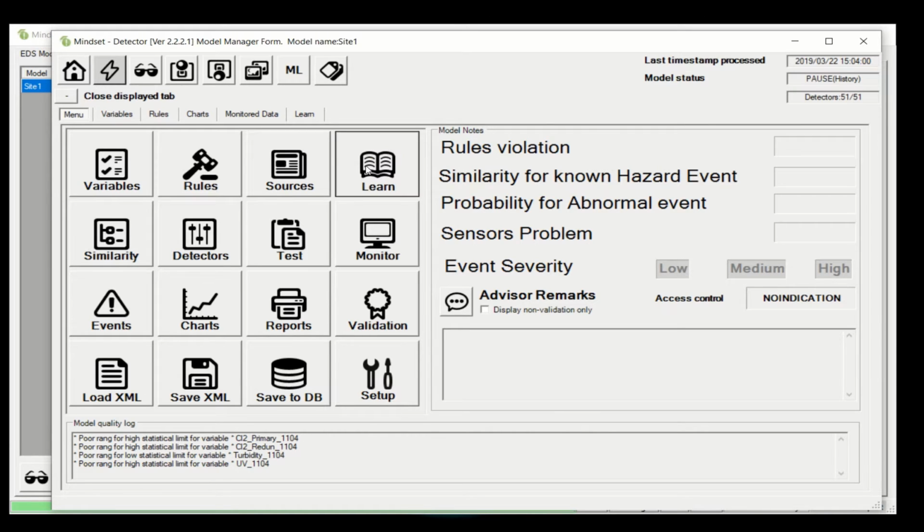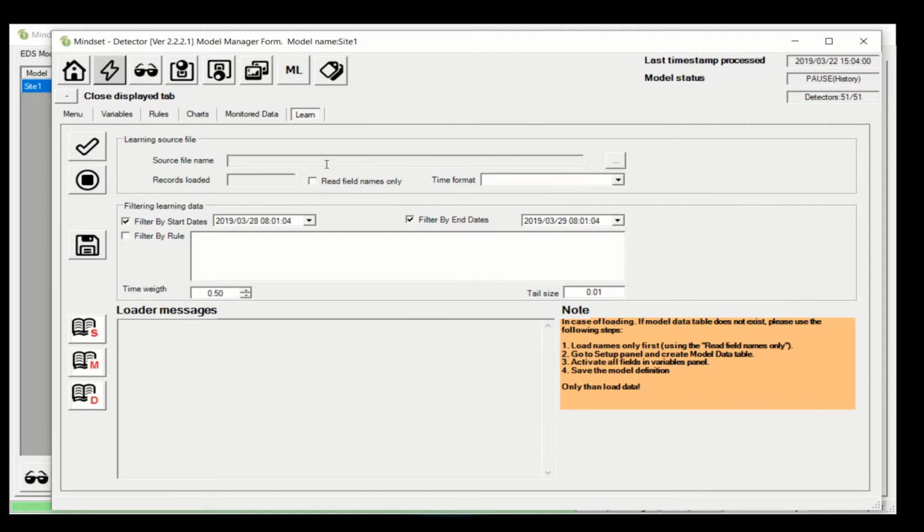The learning process starts by clicking the Learn button on the Learn screen. It is possible to filter the records used for learning. There are two ways to do this. One is based on dates, using the Filter by Dates checkbox, and providing suitable start and end dates. The other way is to use a logical term, similar to the where part of an SQL sentence. This option is activated by checking the Filter by Rule checkbox.